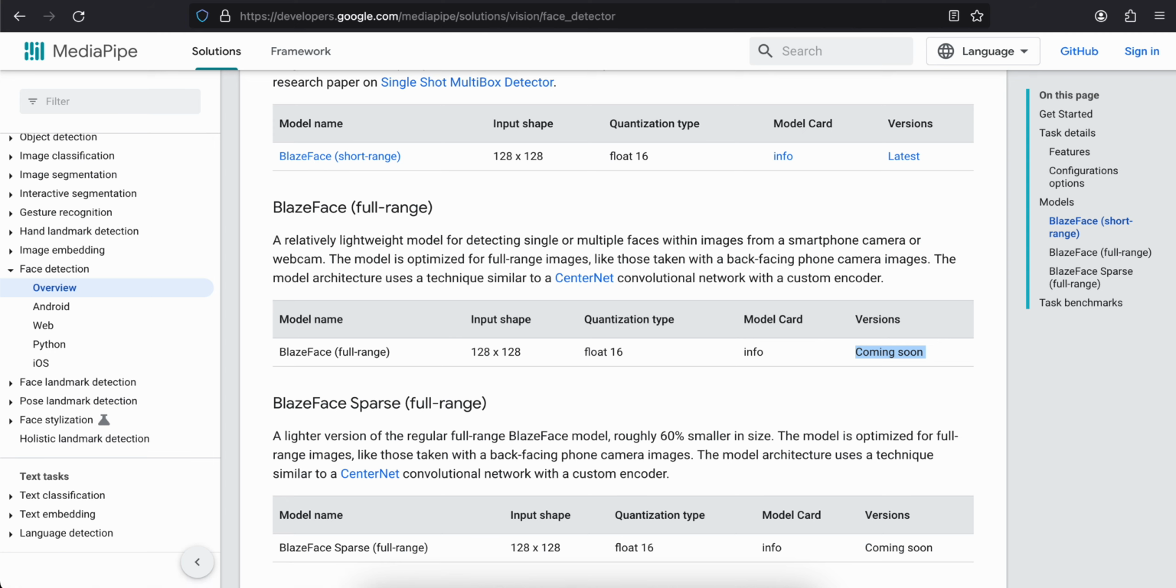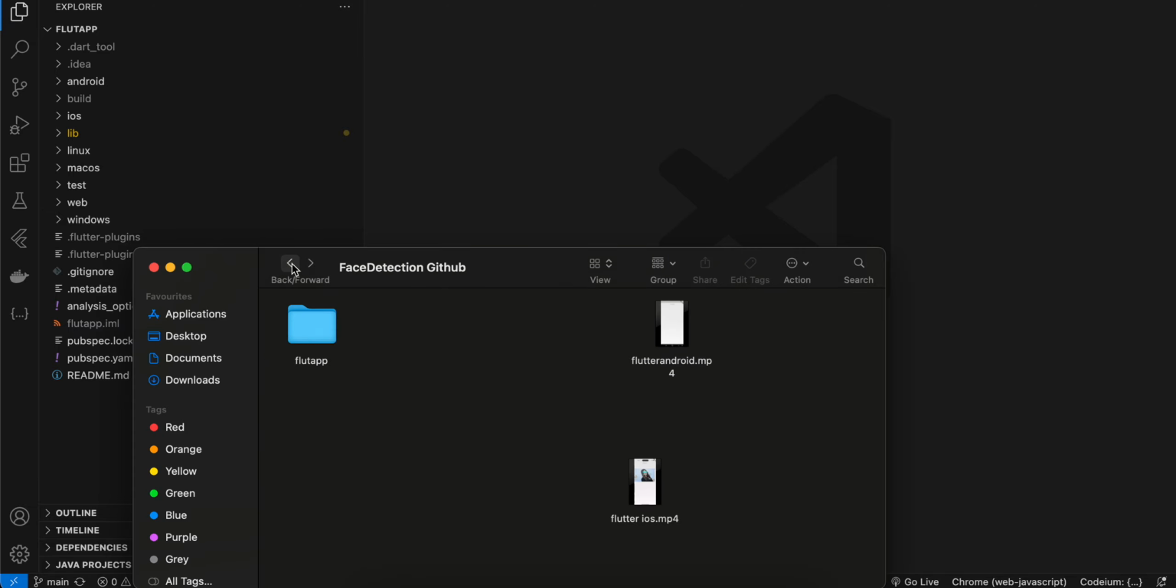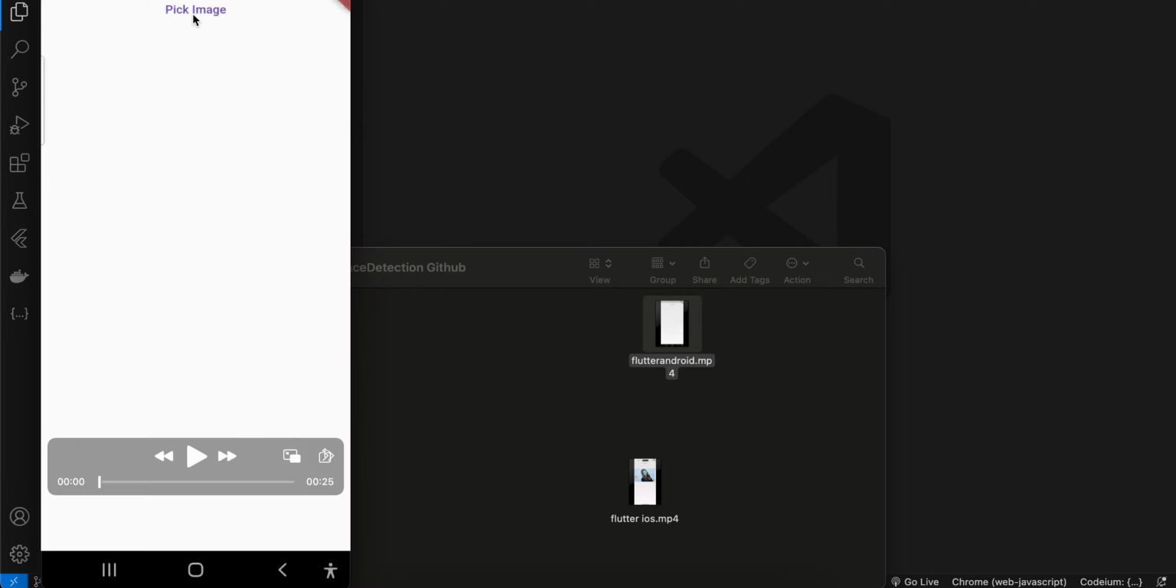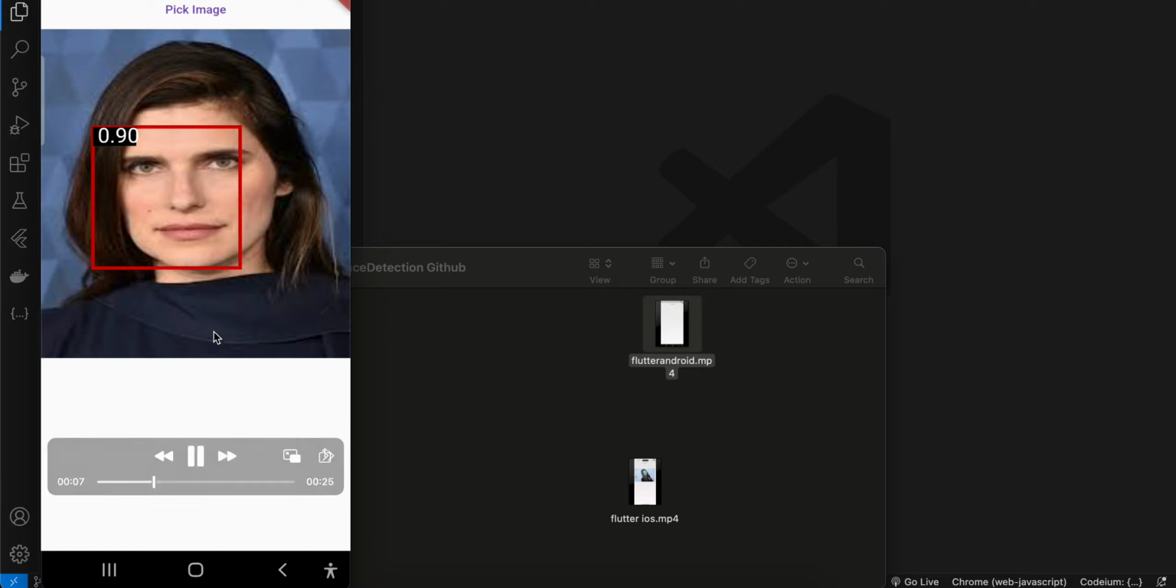Next, as you can see, I have created a Flutter project. I'll show you the output as well. Here, as you can see, I have one button called pick image. Once I click on it, it opens the photo picker, and I can select one image, and it draws a bounding box around the face. And if you see, the bounding box is a little off. I don't know why. It works fine on native Android development, but for Flutter it looks a little off.